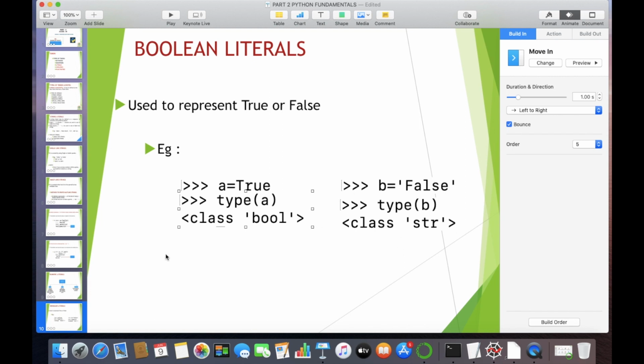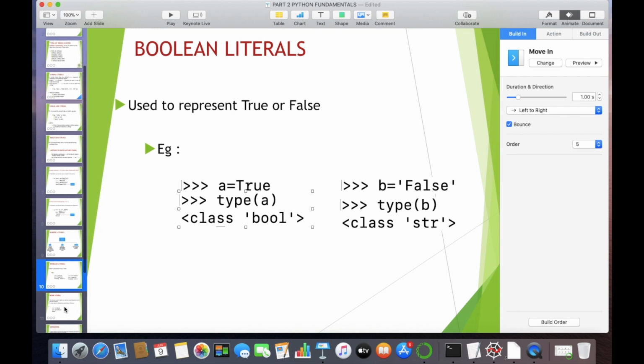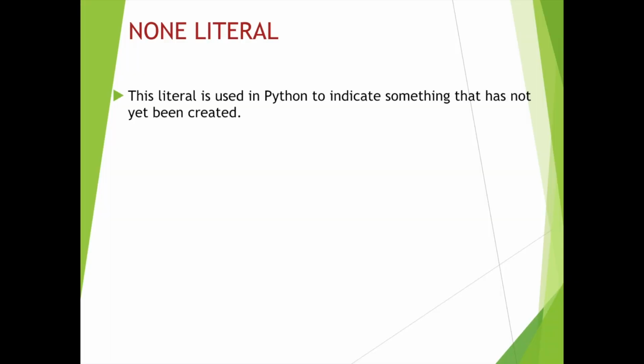Similarly for false. Next, let's move on to the special literal called None. This literal is used in Python to indicate something that has not been created. So if you just want to create a variable but do not want to assign any value to it, then you will use the literal called None. It is also used to indicate the end of a list in Python.